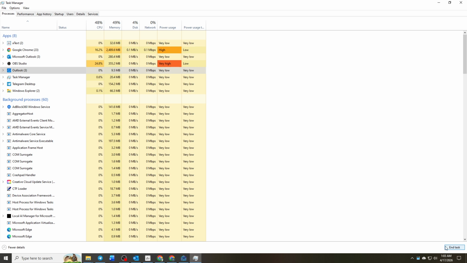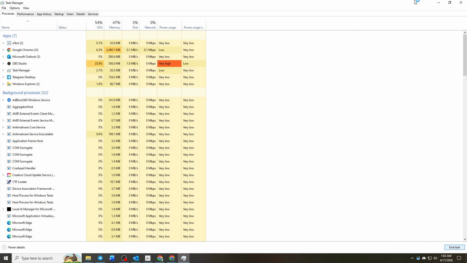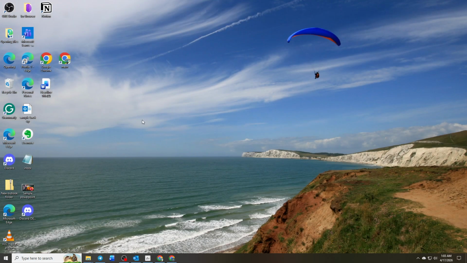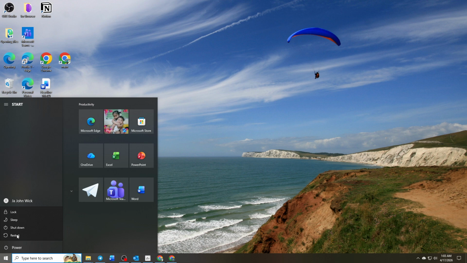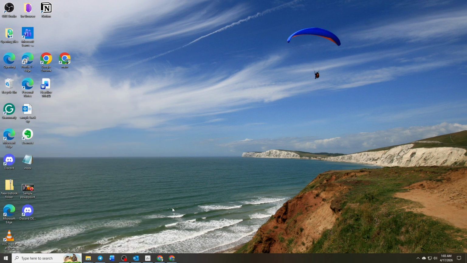continuing. Once Outlook is closed, the next step is to restart your computer. This helps clear temporary system issues that may be preventing MAPI from loading correctly. After your computer restarts, try opening Outlook again to check if the issue is resolved.